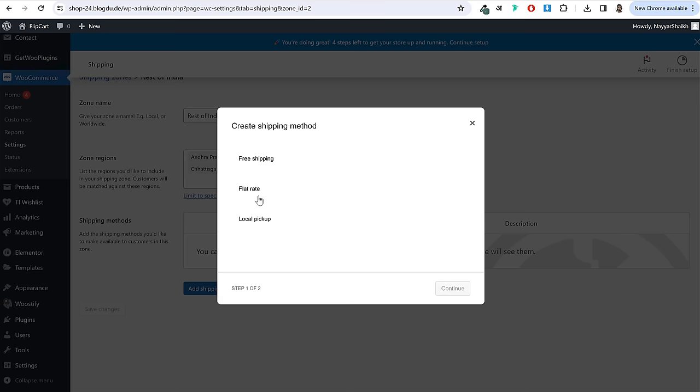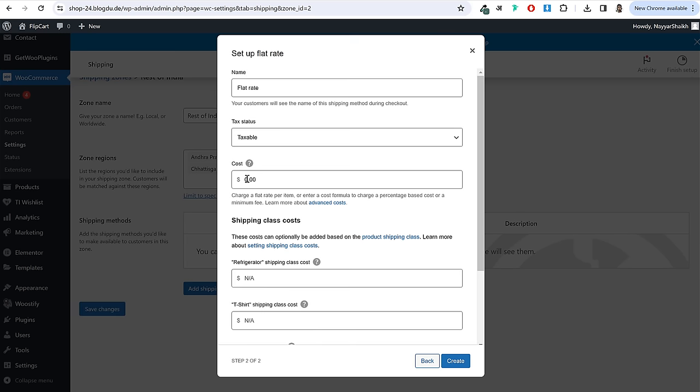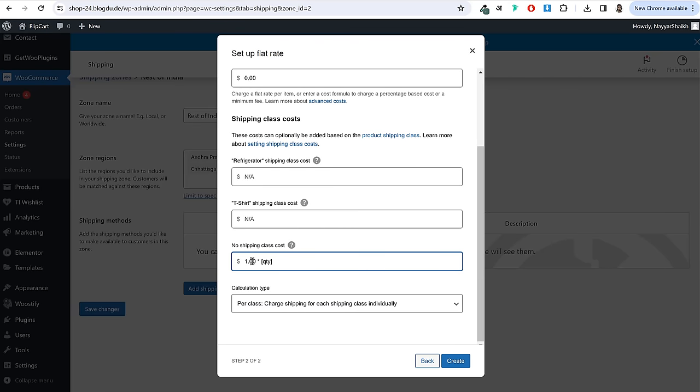Again, click on add shipping method, flat rate, continue. Again, under cost, let it be zero. Now go to no shipping cost. If somebody is purchasing from outside Maharashtra and I have not selected any shipping class, then I want the default rate to be $2. And for the refrigerator, if somebody is purchasing from some other state, I want to charge them $20 per quantity instead of 10. For Maharashtra, the home state, it was 10. Outside Maharashtra, for other states, it is 20.